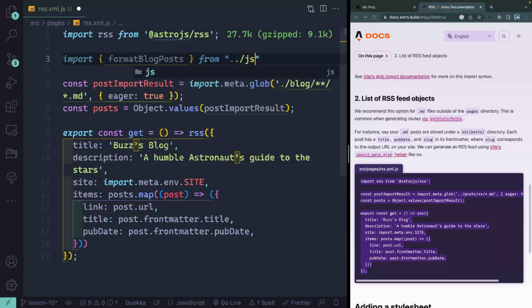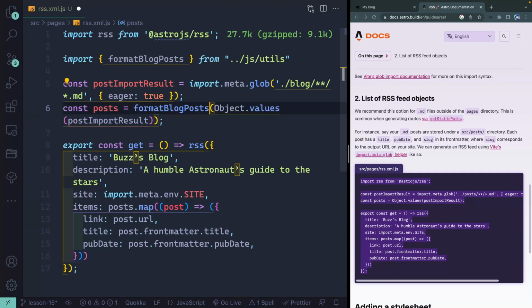From, we'll go up a level to JS, and then we'll go into our utils. And now that I've got this format blog post, I can just wrap all of this right here. That means the only thing that should be in my RSS feed are now posts that are not future and posts that are not drafts. Then all of this works just fine. Maybe we change this to like my Astro blog or something, Astro blog. And I don't remember what we had here, but that's fine.